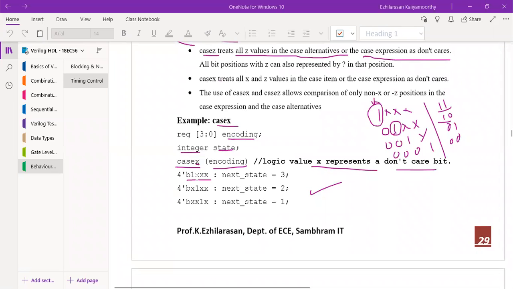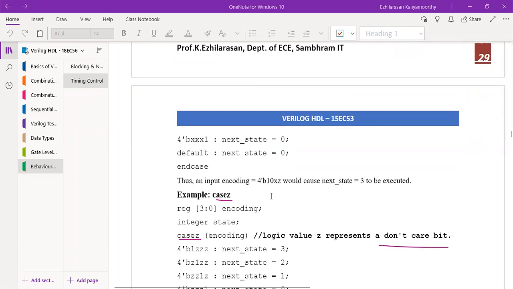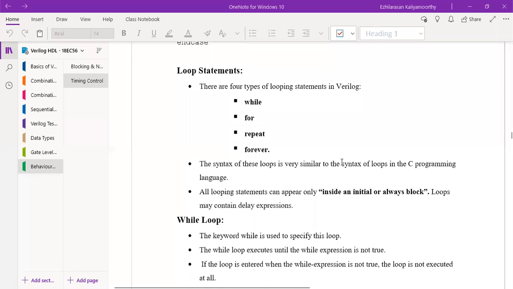See here, the 4-to-2 with X, the direct truth table values you can write, especially for the priority encoder. So this is the hint for you to write the priority encoder using casex, even casez also. Next, we'll go for the next set of statements for the behavioral model, that is the loop statements.